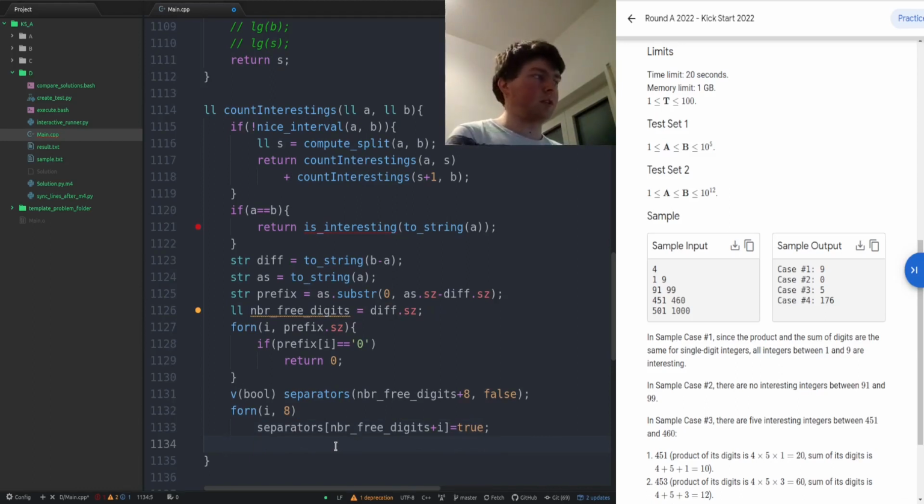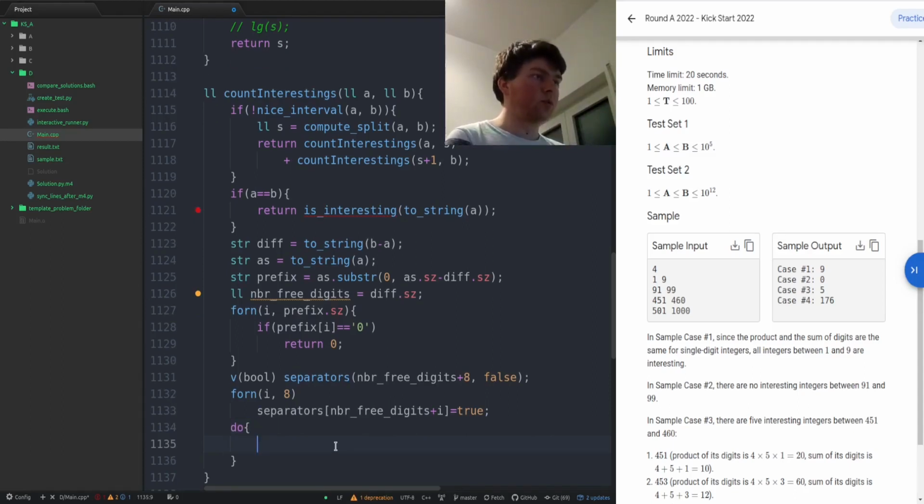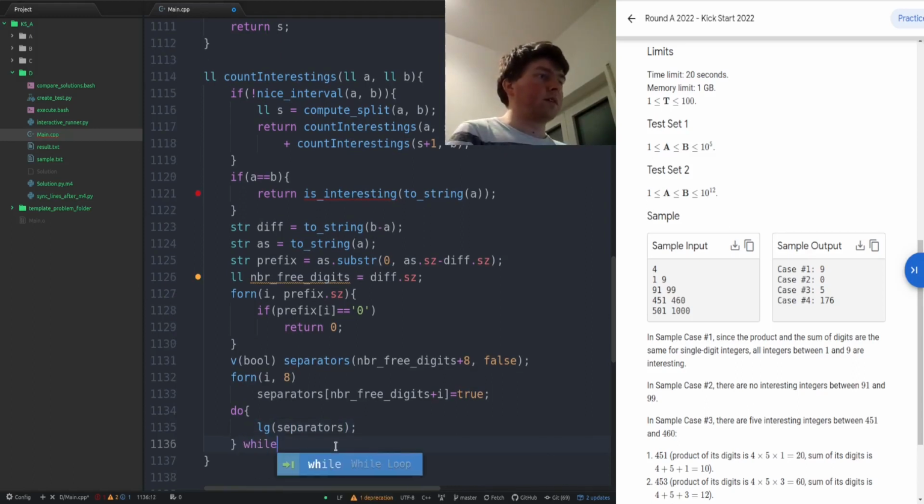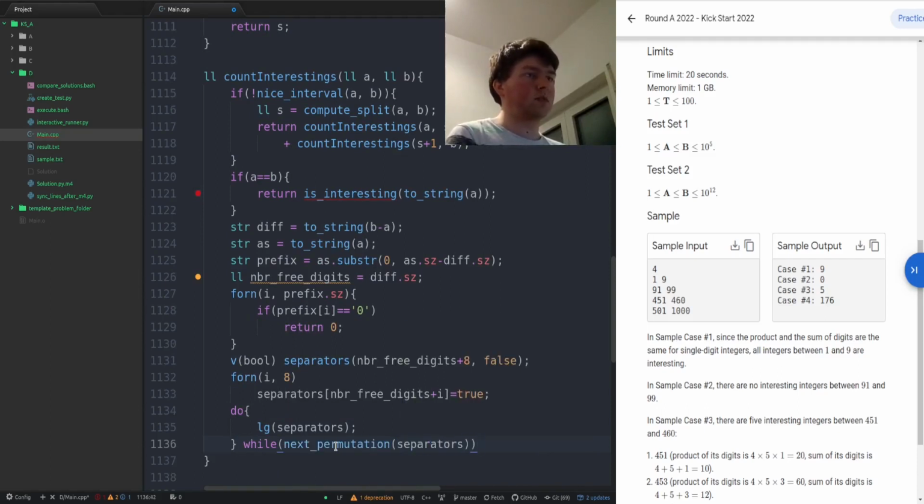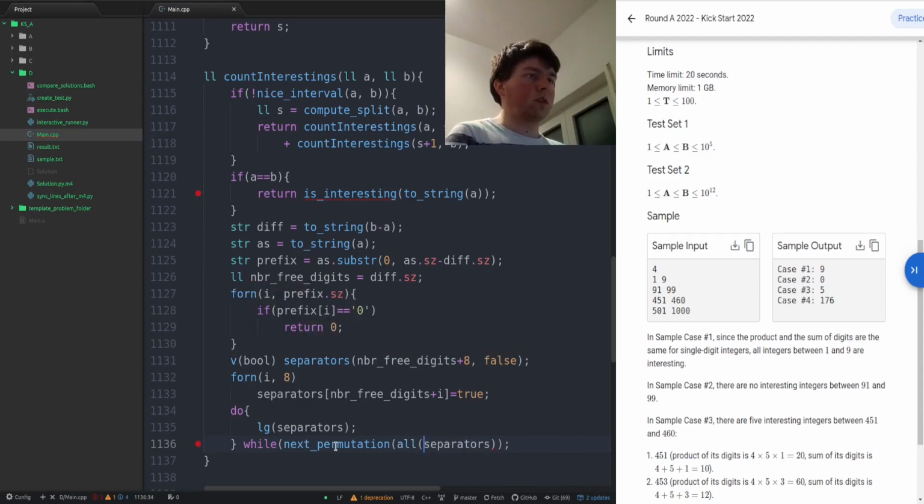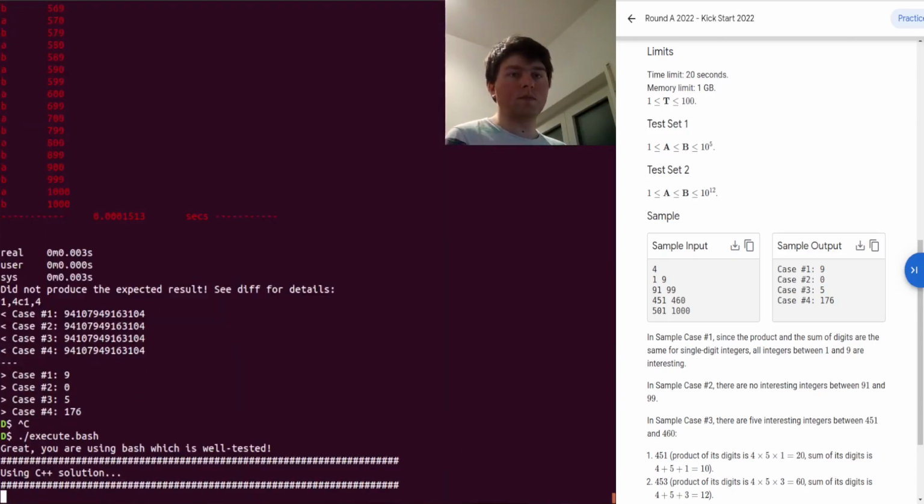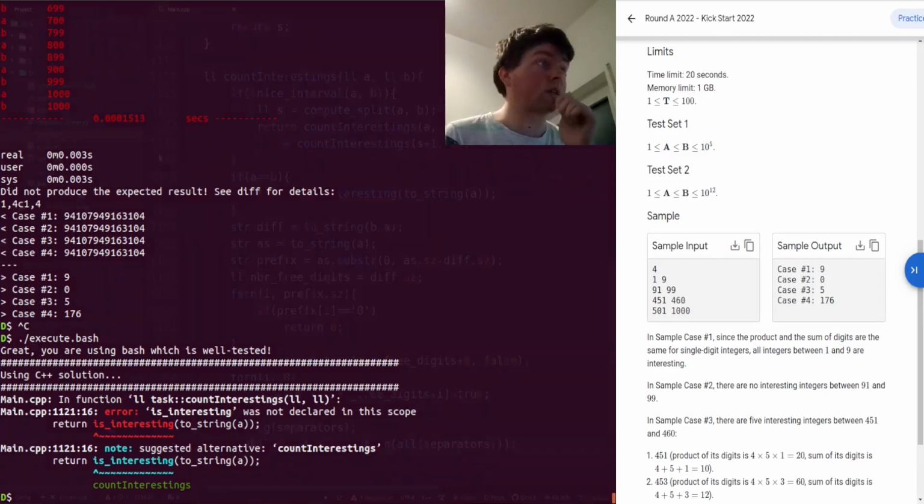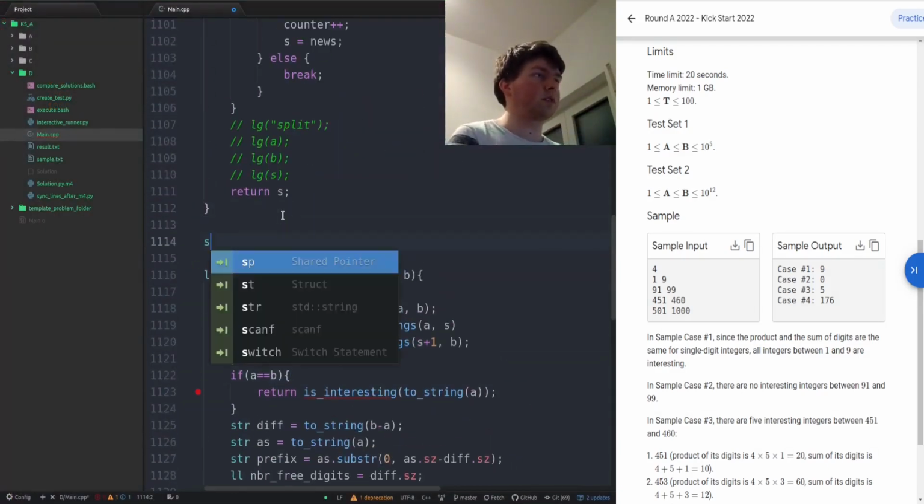And now there's the next permutation call, right? So let's for now just print these separators, while next permutation of separators. This will just reorder them. And I think I need to use the iterator start and end. Let's just write the isInteresting function for now.